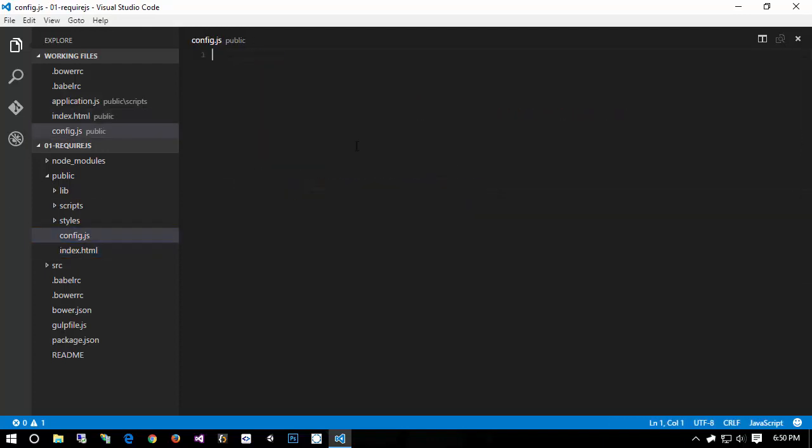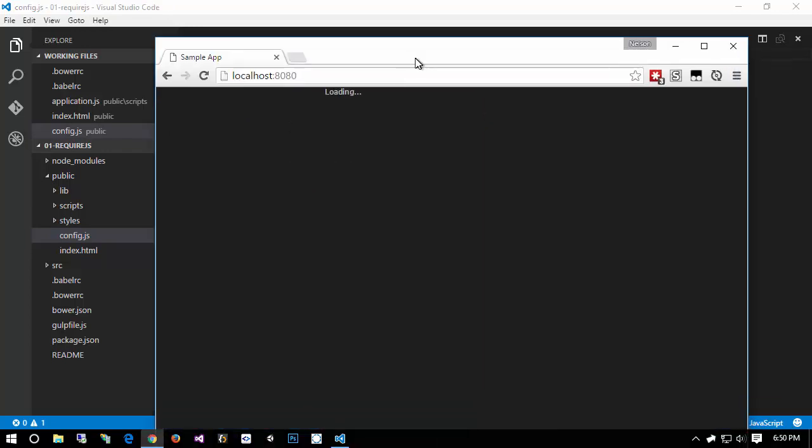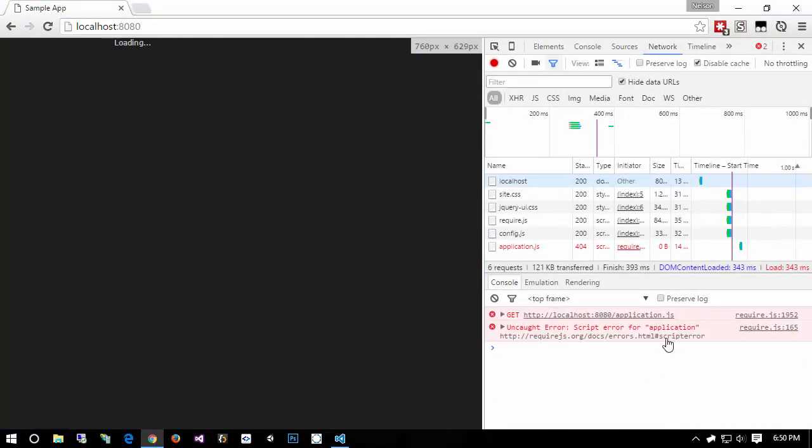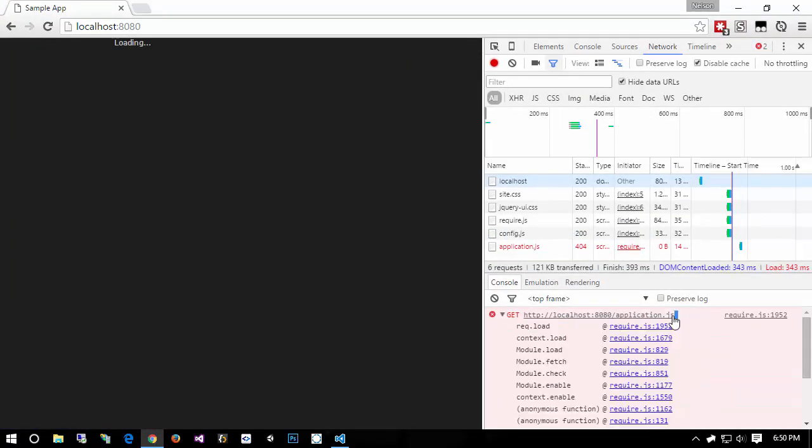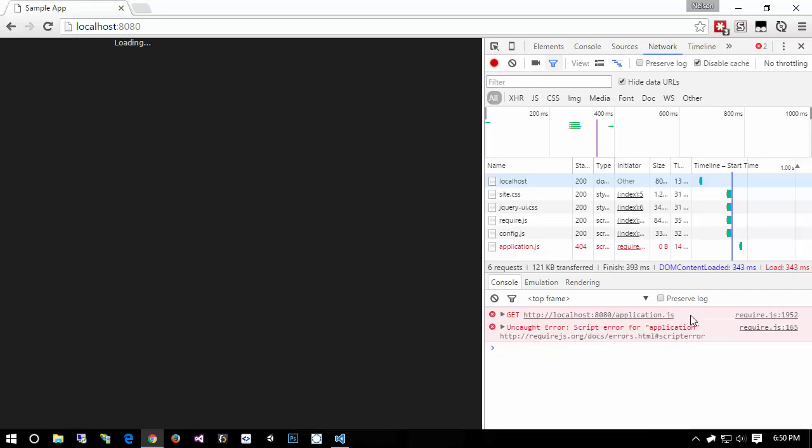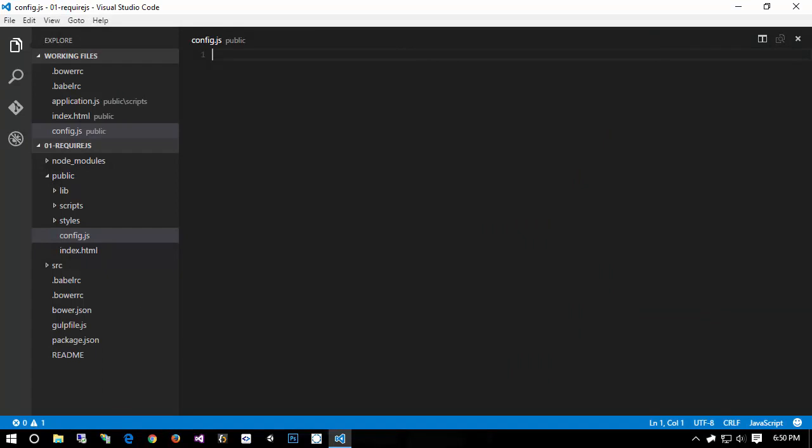So what's going to be the first thing we need to config? For example, if I come in here and open up my dev tools and hit F5, notice we're getting an error. Cannot load application.js. See, it already added that .js extension to it, but it's not looking in the scripts folder. So the first thing I need to tell Require is what my base URL is.